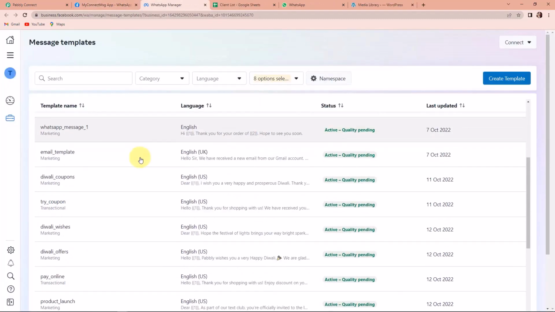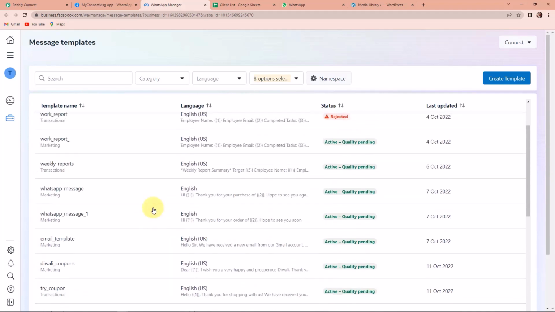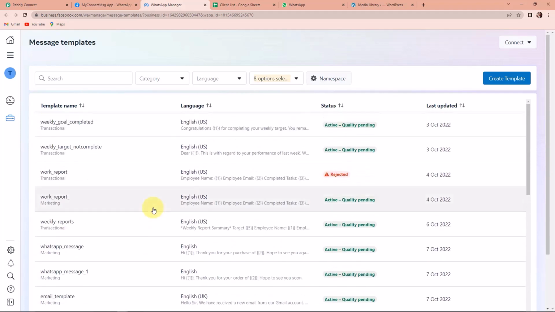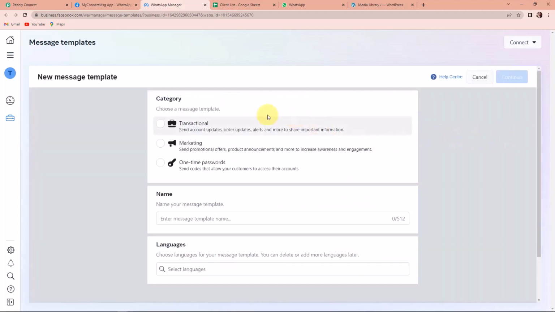These are the various templates that I've already created. Now, how do we create a message template? To understand that, let's click on this Create Template tab. Here, these are the various categories. If you wish to send transactional messages like account updates, order updates, alerts, etc., then you have to select this one. If you wish to send a marketing message like promotional offers, product announcements to increase awareness and engagement, you have to select this. Or if you just wish to share one-time passwords, then you have to select this one.